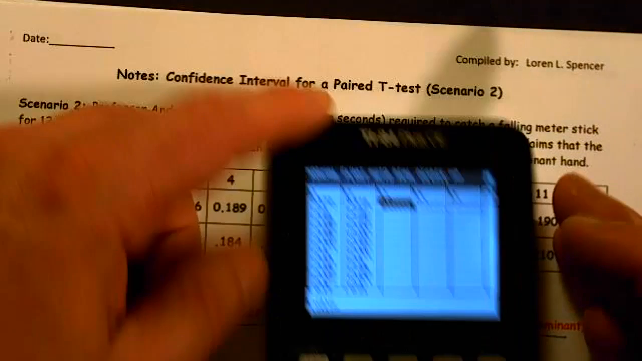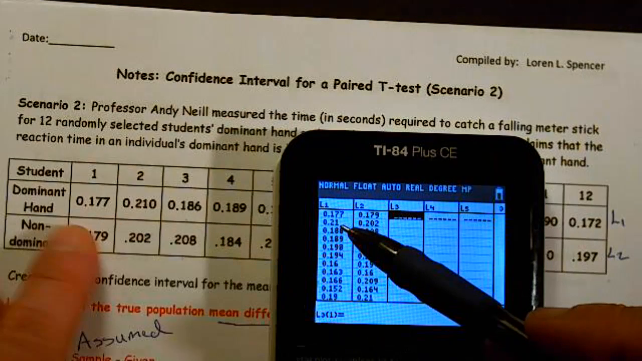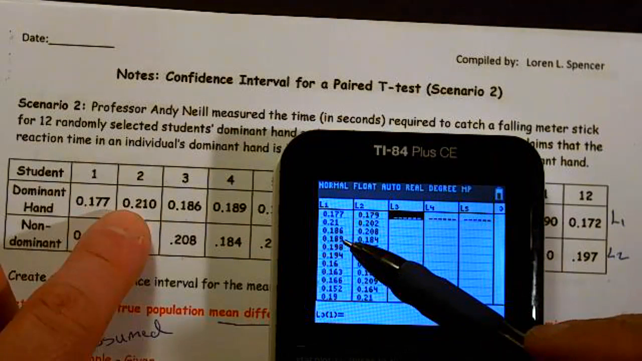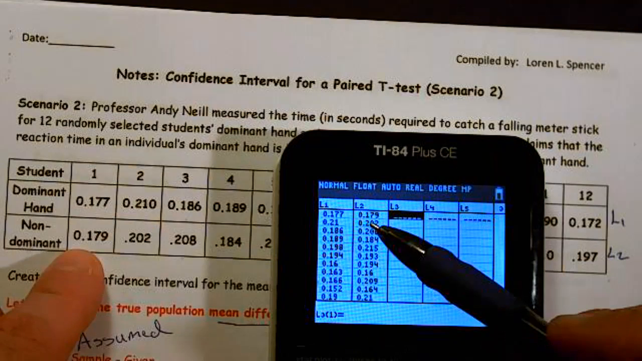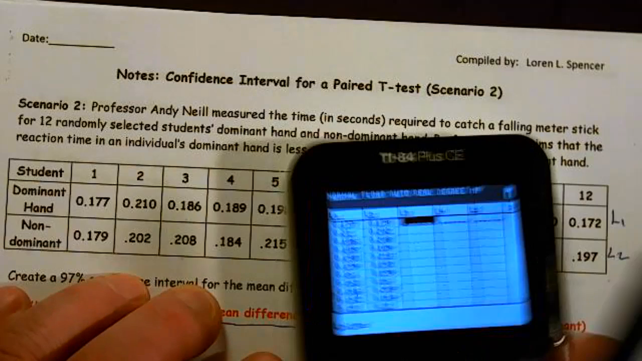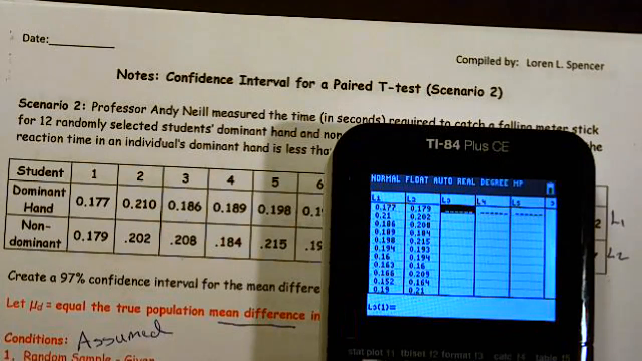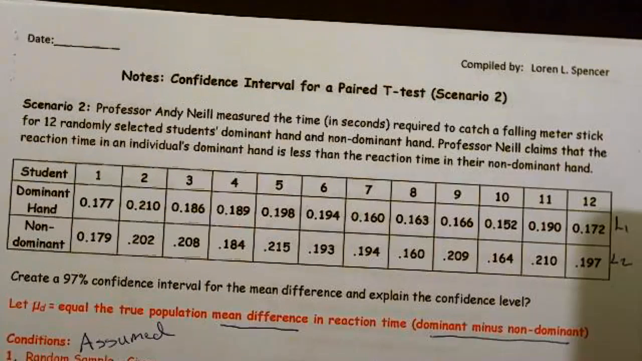Now, as it turns out, this data right here is the one I want. I want L1, 177, 210, etc. Then I'm going to enter L2 right here. So I have my data that I want in L1 and L2, but I really don't want just L1 and L2. That's a nice list of data. I want the differences. So that means I need to subtract them. So I'm going to go second 1 minus second 2. And it's all filled in. Okay? So now it's all filled in.